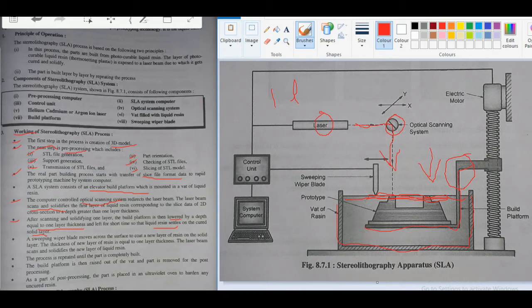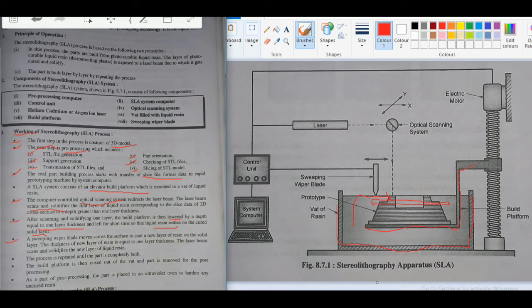Let's see here. Here friends, suppose this build platform is now here and this is our solidified part, and it stays here so that this liquid resin goes above it. And then friends, the next point is that a sweeping wiper blade moves across the surface to coat a new layer of resin on a solid layer.